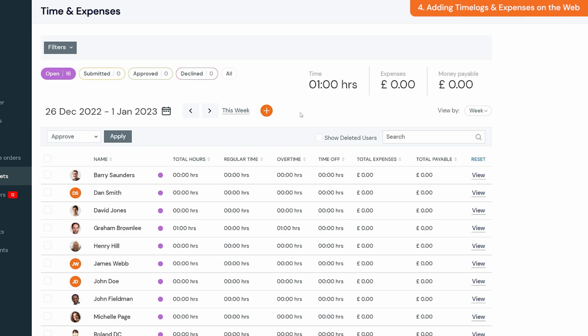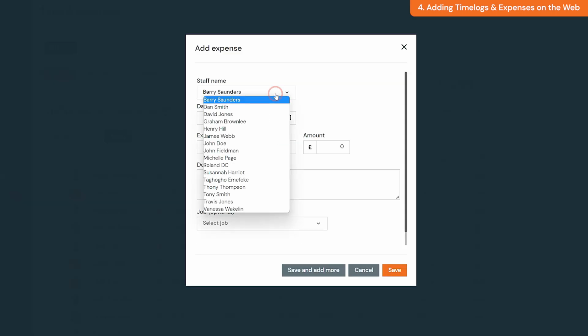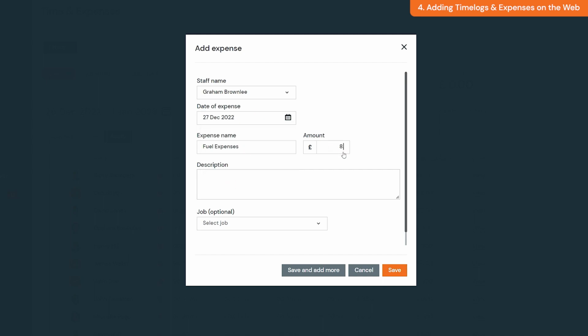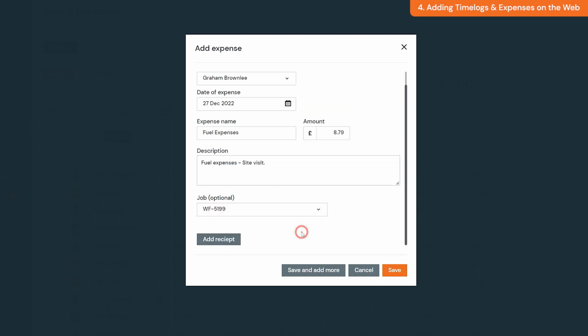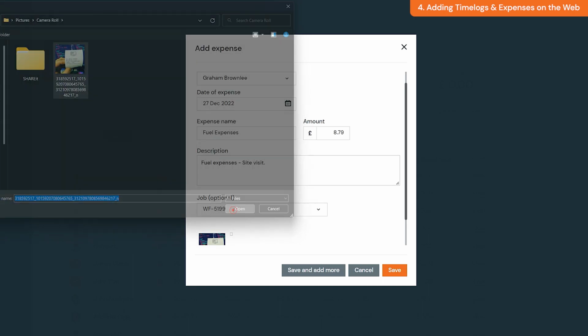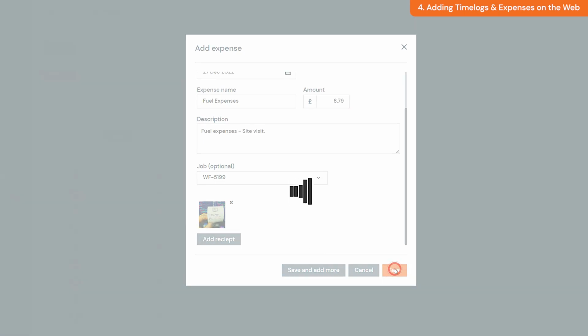You can also add expenses for your field workers. To do so, click the Add button and choose the expense option. Then add the expense information. You can also upload a receipt for the expenses. Once you're done, click Save.